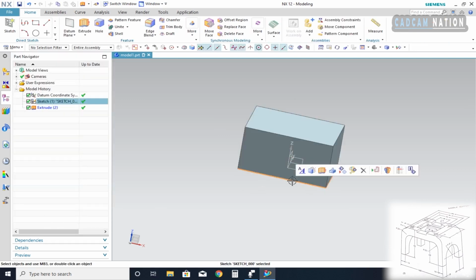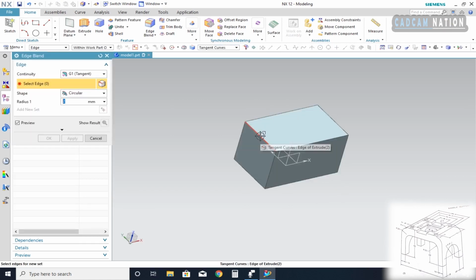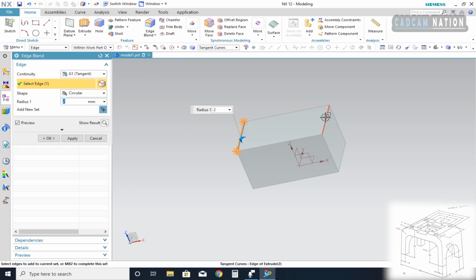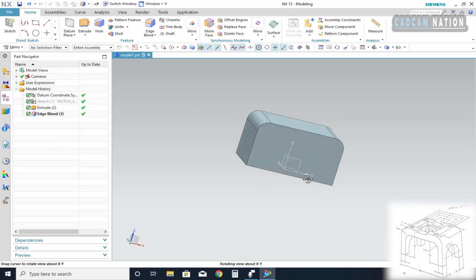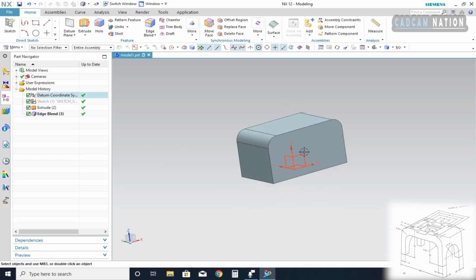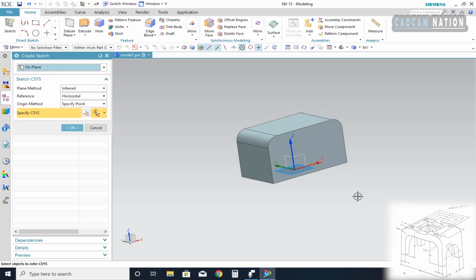You can select the line and hide the sketch from there. Fillet command from here, so select the edge blend from here, select the edge you want to fillet like these two, and enter the value equals to 20 millimeter and click OK. There it is.